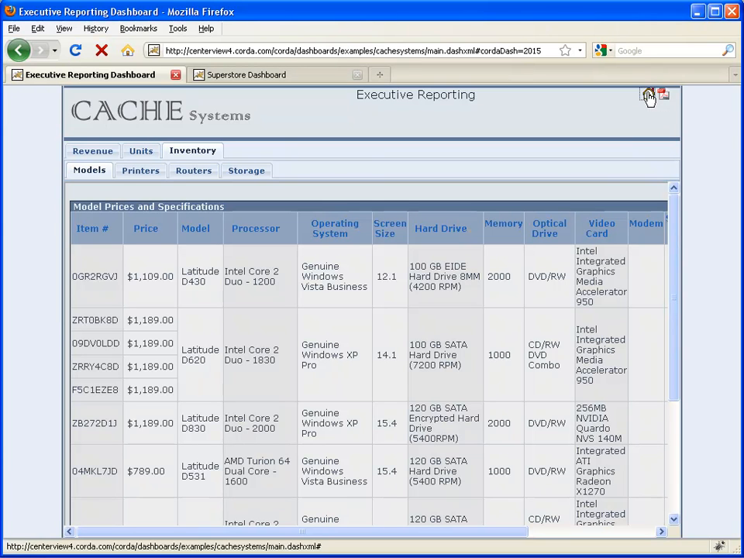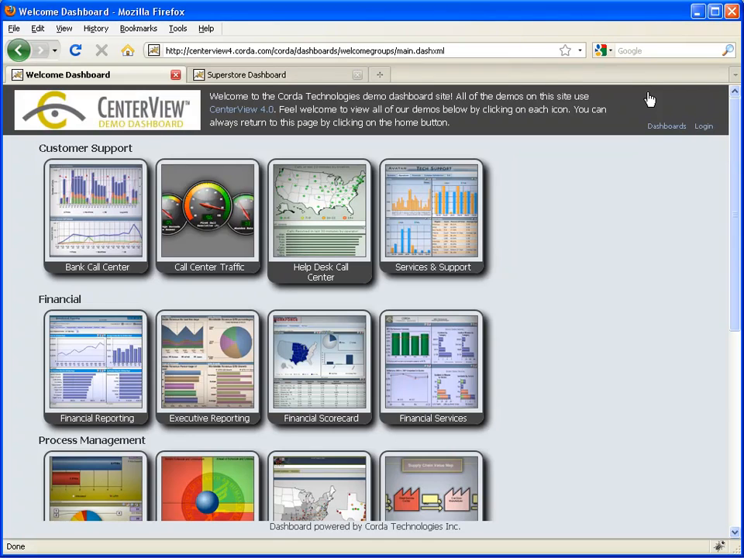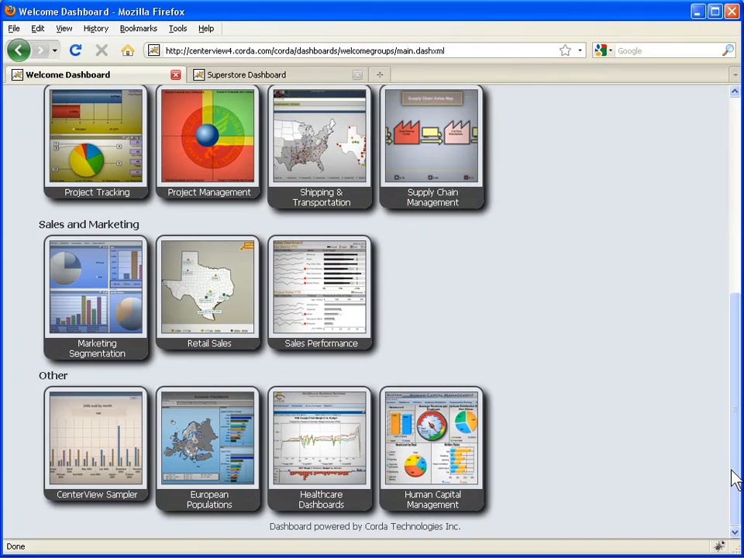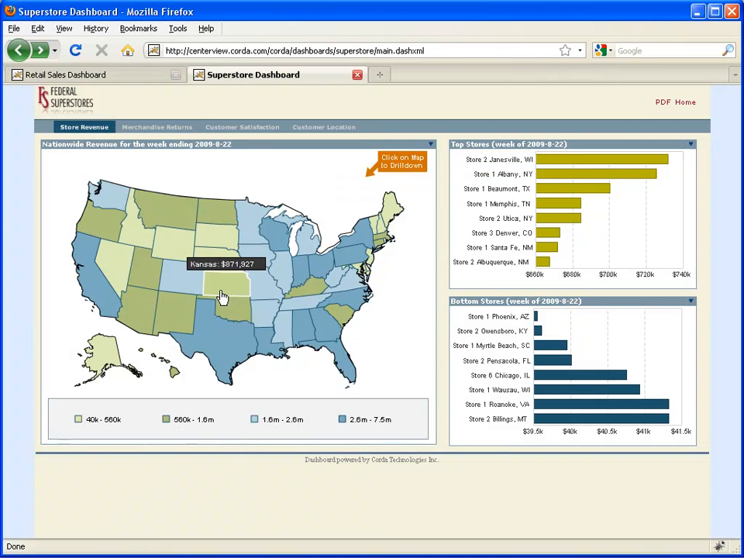I'm going to go ahead and go back out to the Home edition here and show you just one additional dashboard. I want to highlight some of the ability of CenterView to show information geographically. To do that I'm going to come down to this retail sales dashboard and open that dashboard. This dashboard was put together for a large retail organization that has stores all across the country. It's showing information geographically in a heat map type of format.